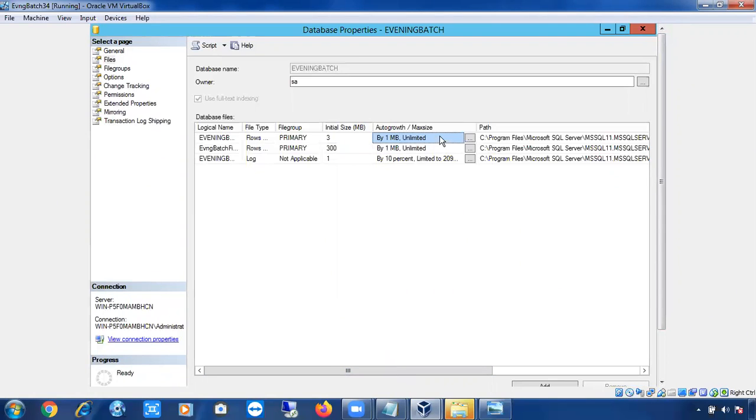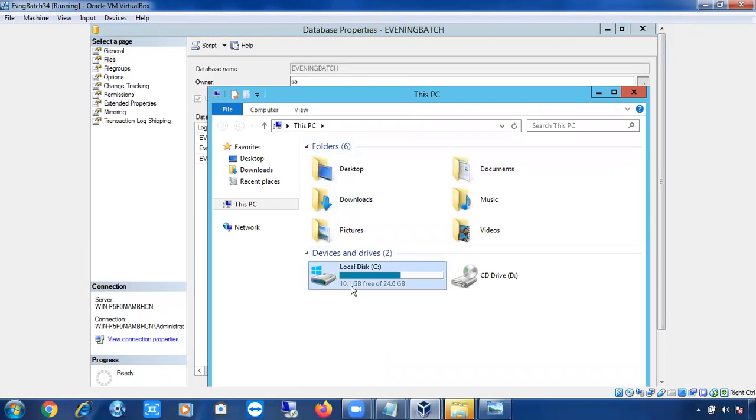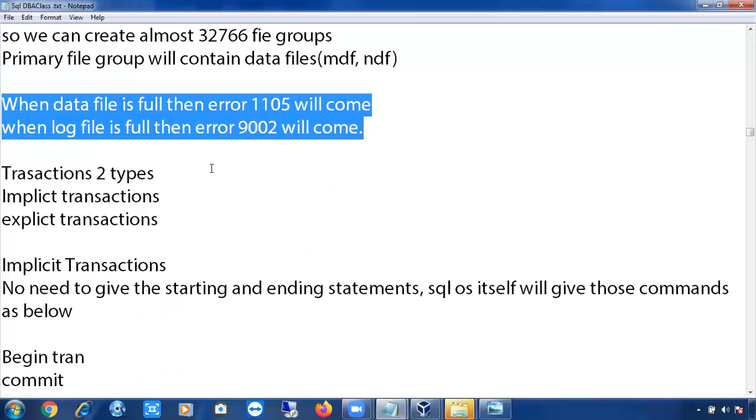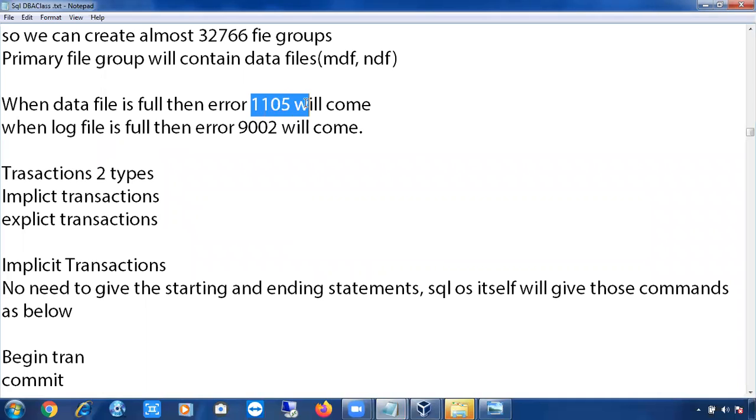We have enabled auto growth, so it will grow until the free space on the C drive is consumed. Imagine I have 10 GB of free space; the data file will grow until the whole free space is consumed. Once the free space is consumed, you will get a data file full error, number 1105. Sometimes in interviews they will ask what is the 1105 error and what is the 9002 error. If your data file is full, you will get error 1105, and if your log file is full, you will get error 9002.